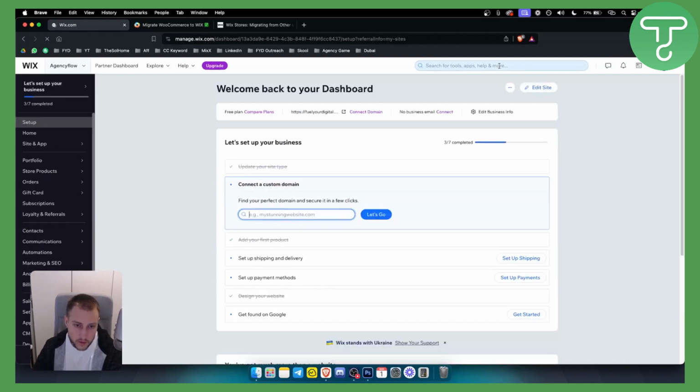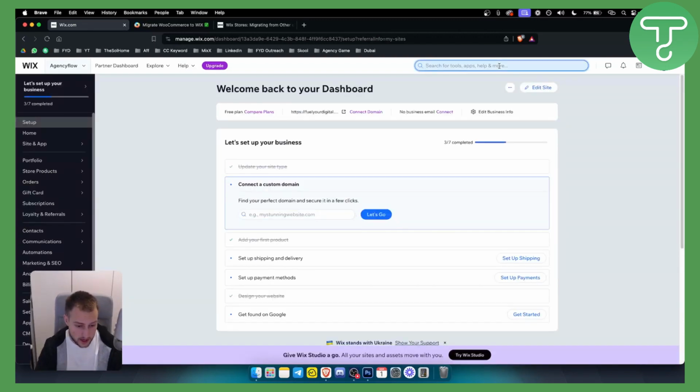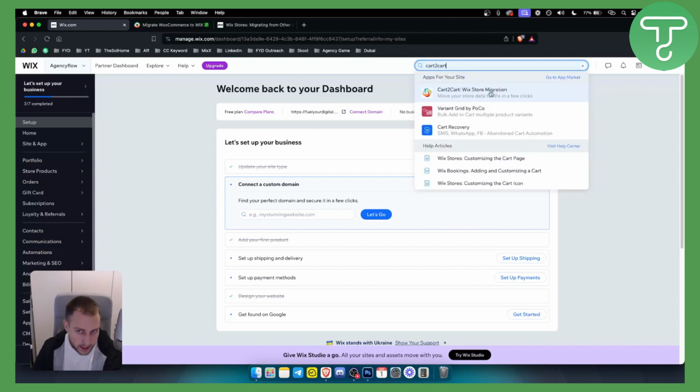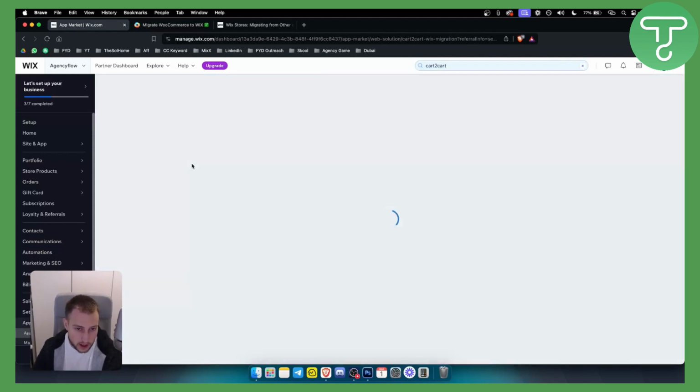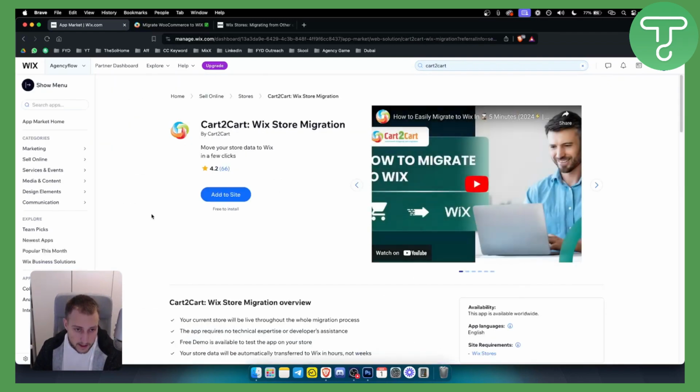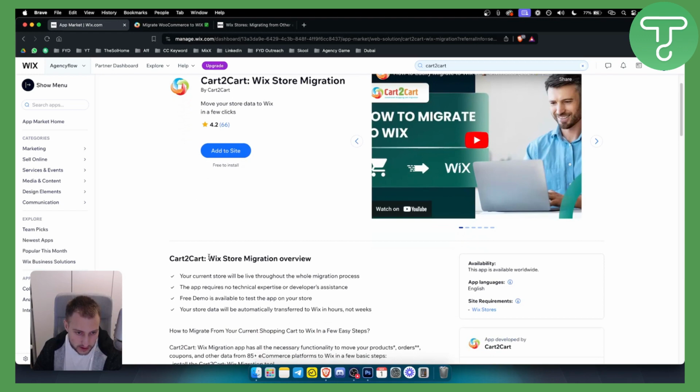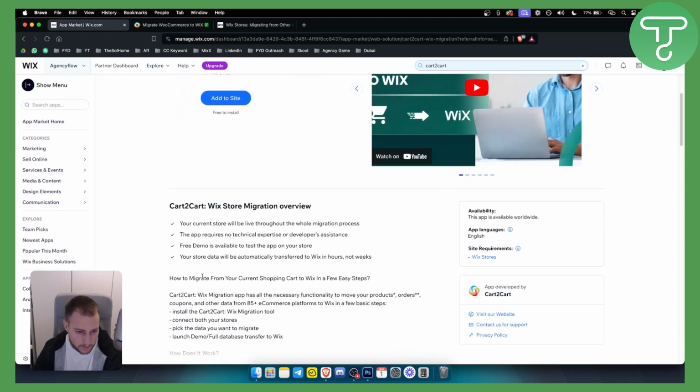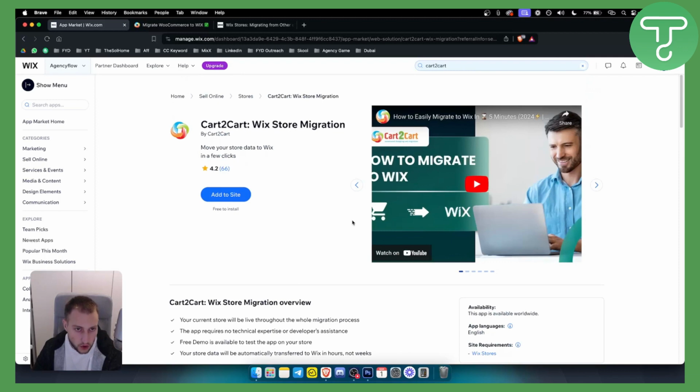And from there, what we can do is we can go here and we can type in cart to cart. This will be a plugin that we will use. So just go to cart to cart. And here, as you can see, we can add this to the site. Now, as you can see, what this will do is a Wix store migration. So if you have WooCommerce or any other platform, Shopify, this will allow you to transfer all the products from WooCommerce or Shopify to Wix.